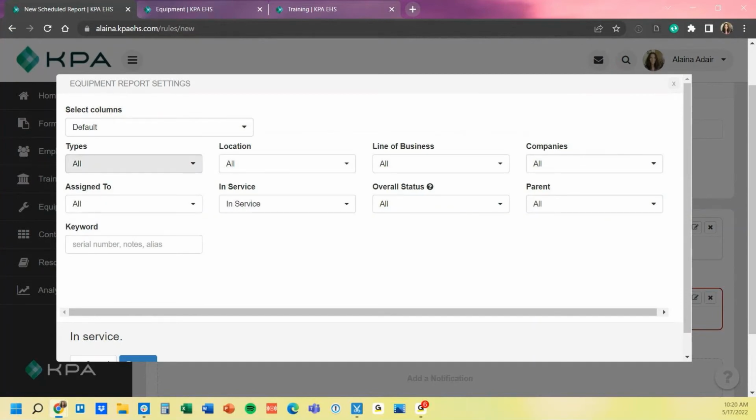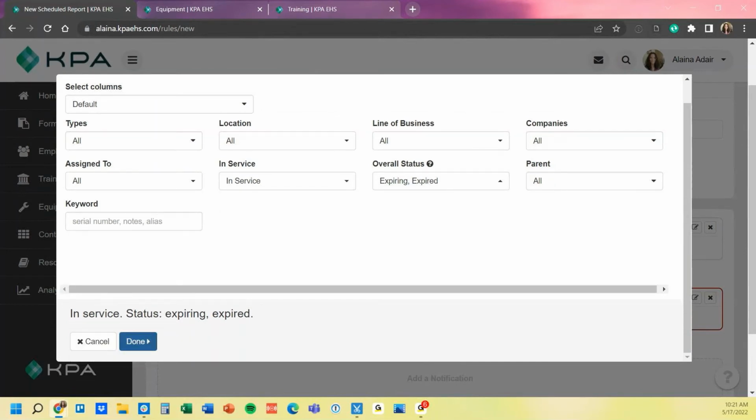If you're only wanting to see a certain type, you can filter here, or if you wanted to see if it's in service or out of service, you can filter that to out of service if you only wanted to see your out of service equipment. If you wanted to see the overall status is only expired or expiring, you can filter to those 2, and then we can create that equipment report from there. So I'm just going to say I don't want to really see any equipment that's active, just the ones that are expired and expiring. And I'll click done here.